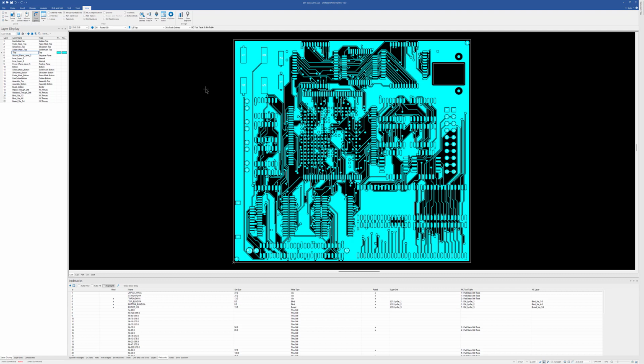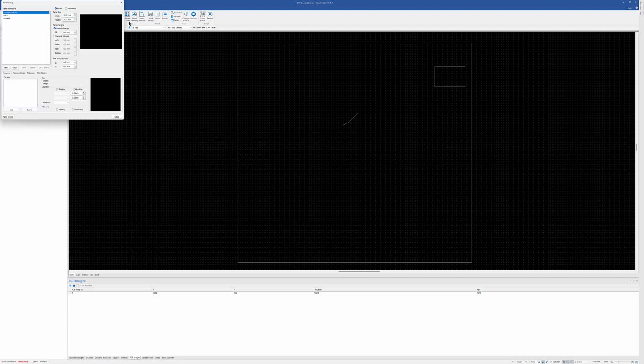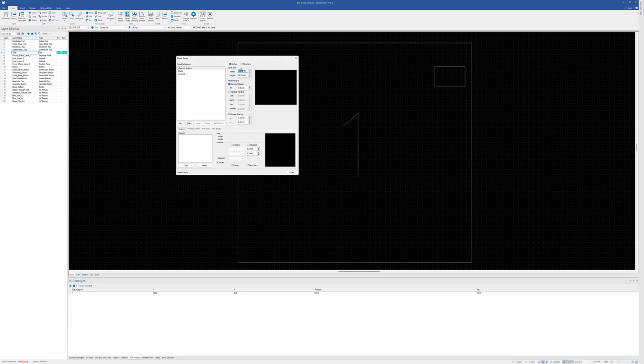Okay, let's go ahead and create a panel using our new symbols. So we're going to go to the Tools ribbon, Panel. We're going to go to Panel Setup. And for this particular panel, I'm going to do an 8 by 11. Let's put 0.1 between the boards, and maybe an inch all the way around.